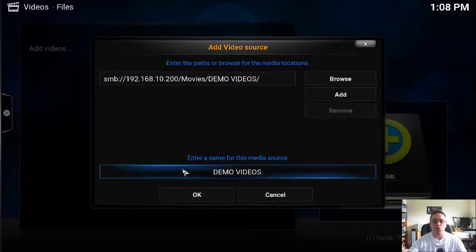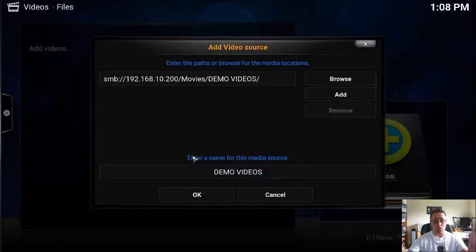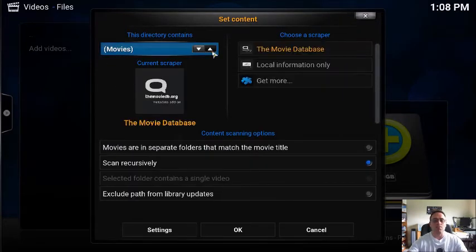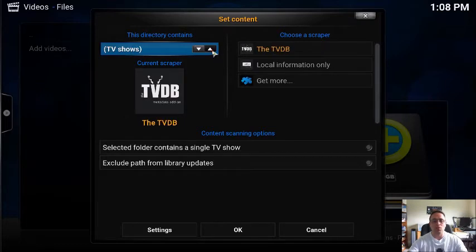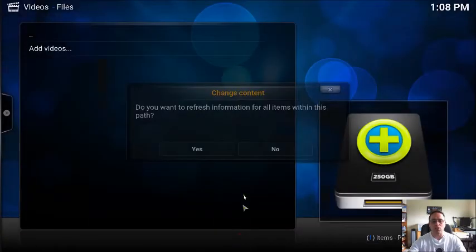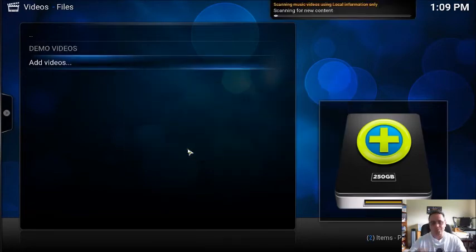You can change the folder name if you want. In my case, it's a demo of videos, so we're going to keep it that way, and click OK. In this screen, you could change the type of videos you have contained in the directory, but for our purpose, there is no reason. You can leave it default. You click OK, and you can let it scan it if you want to, and it'll add it to your library in case you ever want to display them one at a time.